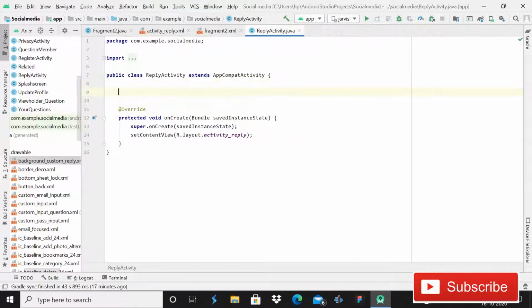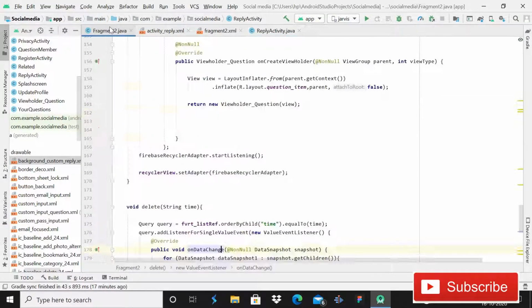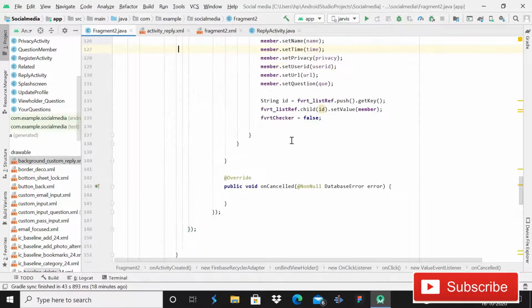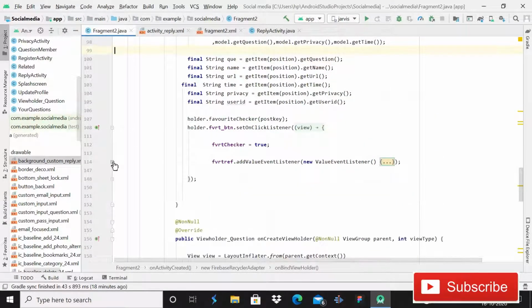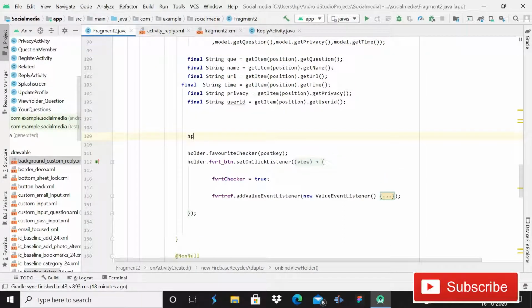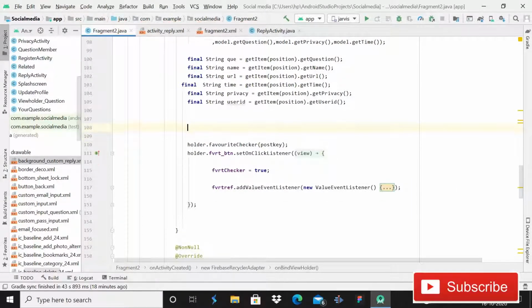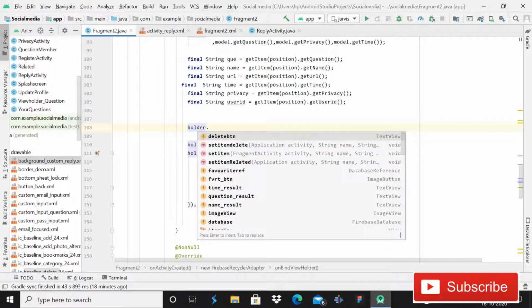So now guys, here we will declare very simple variables. So before this, just go in this fragment 2 and implement the set on click listener. So when the user will click on the button reply, we can go in the reply button, I mean with reply activity. Yes, so here simply write holder dot reply.